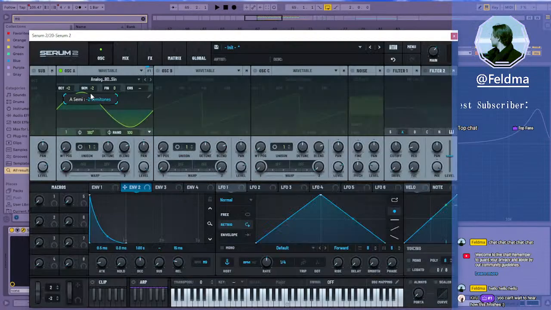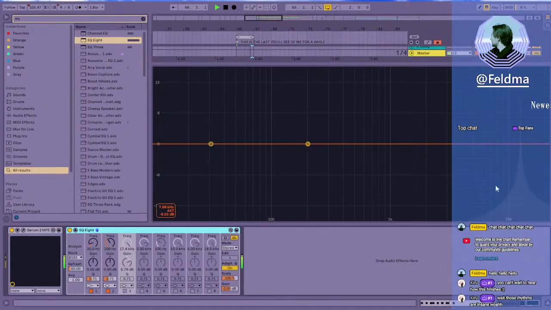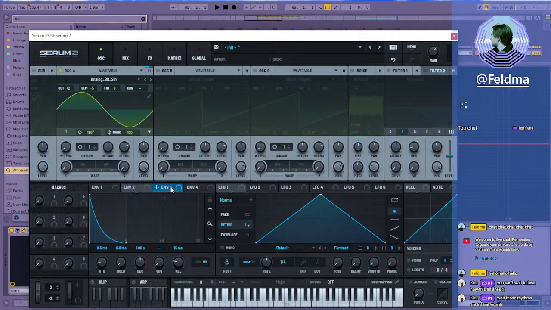There we go. Let's lower it down a few semitones. I'm pretty sure that's not a pure sine tone. It doesn't sound like one, at least to me. Allegedly it is, according to Ableton's EQ8. Okay, let's see.